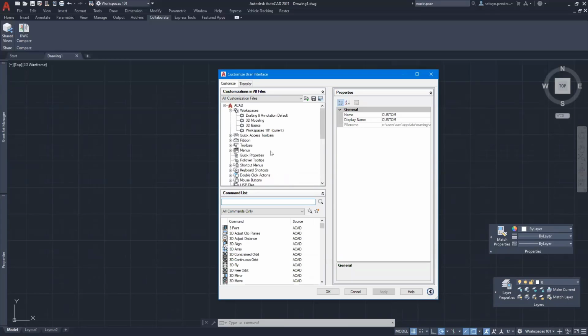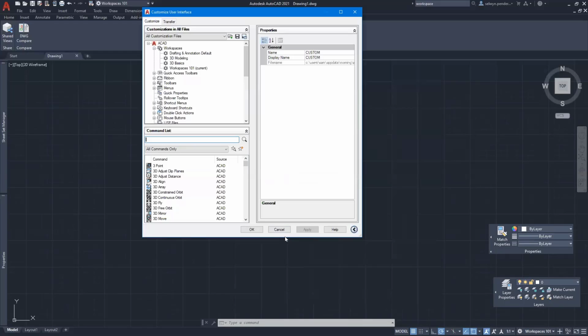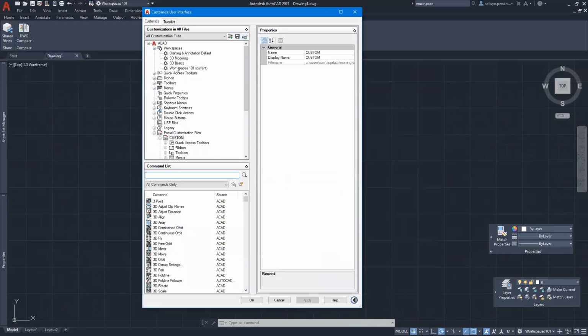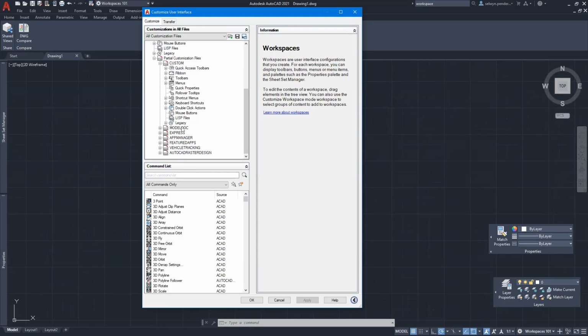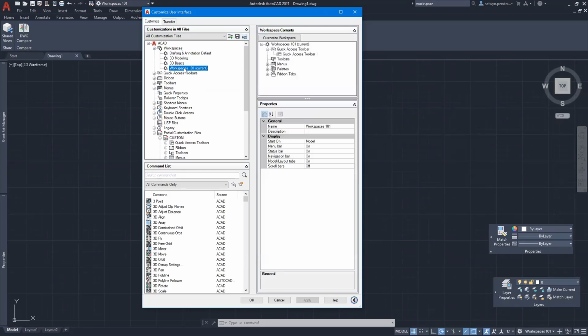Okay, so we'll go back up to the top of the list. I'll just make this a little bit bigger. So we're in the ACAD menu. We've got a category here called Workspaces. You've got quick access toolbars, ribbons, toolbars, menus, and all the other display options and things that you can have in here. And what we're going to do is go to Workspaces 101 Current.